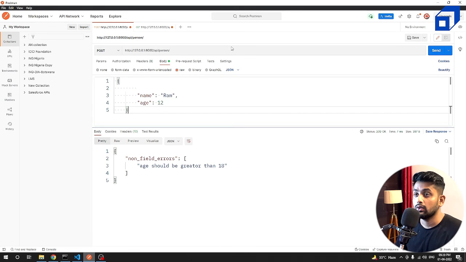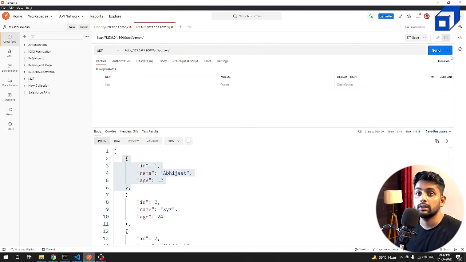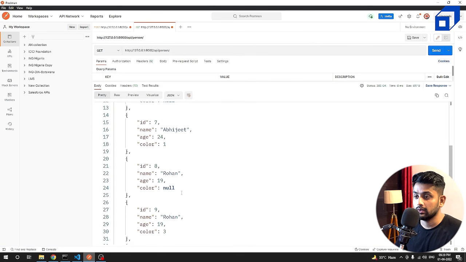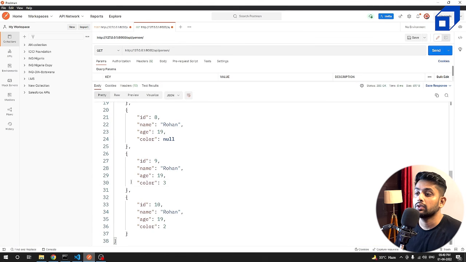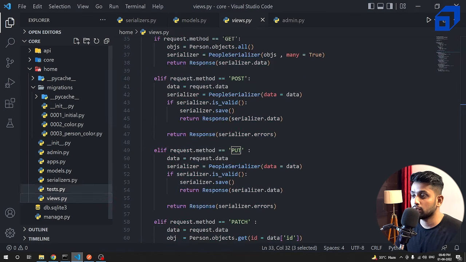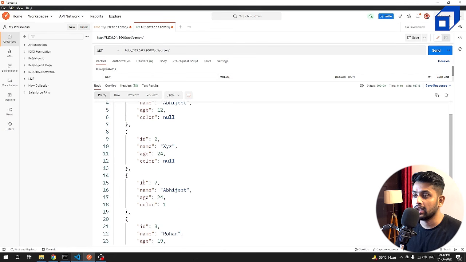Okay, so now when you get this particular API, you can see it's returning color null, color 1. You can see it's returning color 3. But we are not able to decide what 3 denotes. It can be red color, it can be blue color. So what we want to do is show the color which Rohan likes. So what we can do is add one more thing, and first of all let's only show the data which has some color.